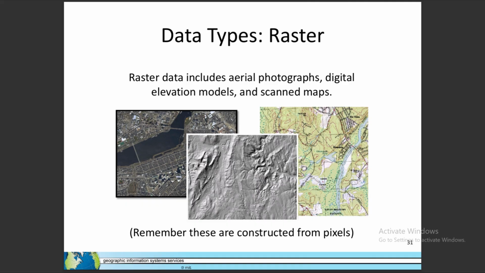The key reminder: rasters are grids of pixels. The spatial resolution of a raster is defined by the size of each pixel. A 10-meter resolution raster means each pixel represents a 10m times 10m area on the ground.